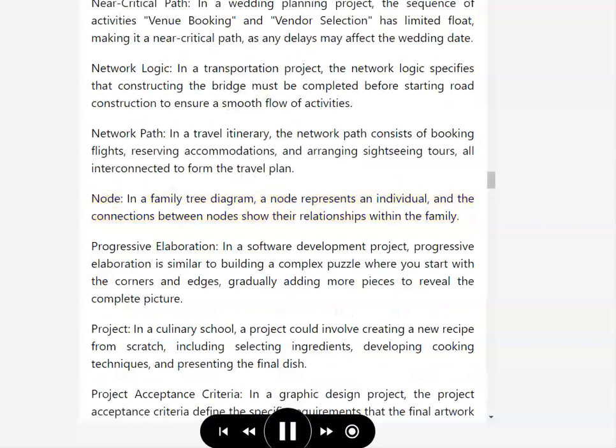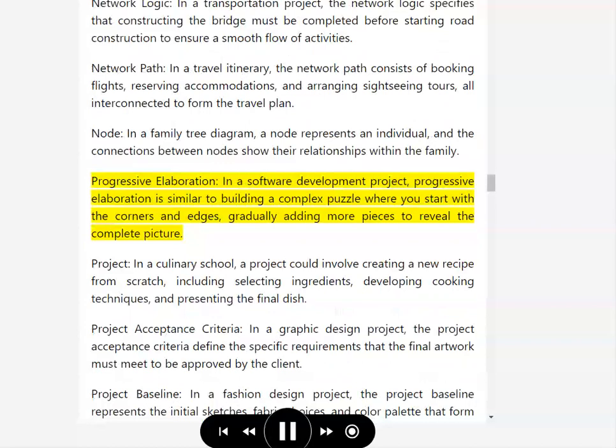Node. In a family tree diagram, a node represents an individual, and the connections between nodes show their relationships within the family. Progressive elaboration. In a software development project, progressive elaboration is similar to building a complex puzzle where you start with the corners and edges, gradually adding more pieces to reveal the complete picture.